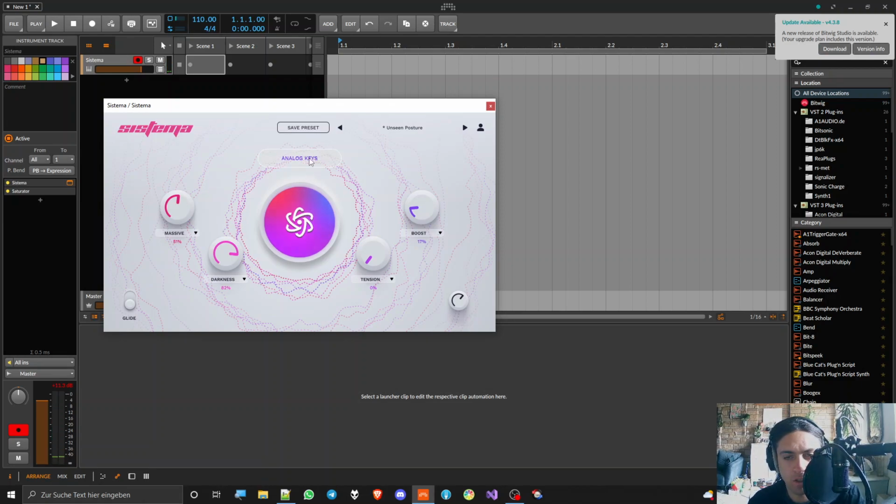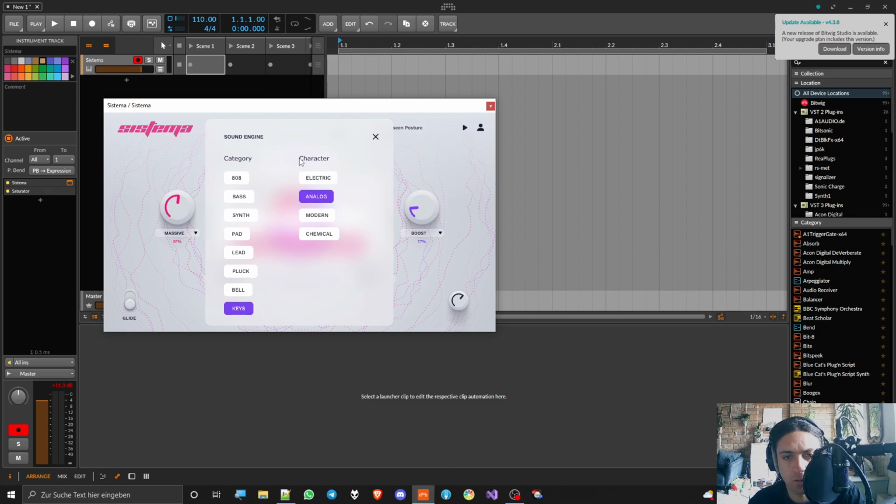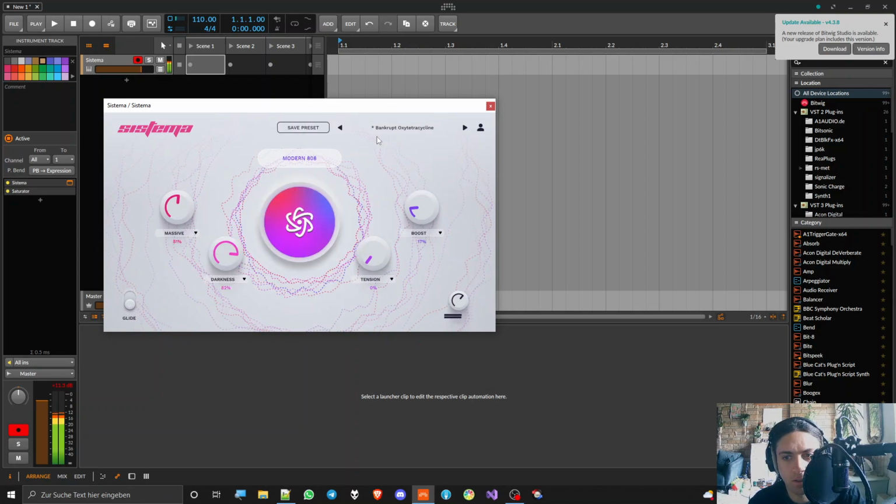So I can just go on immediately and find something new. That sounds pretty much the same. Let's try a different category. Maybe 808 and modern. What's the most modern 808? Probably not with a reverb on it. Oh, interesting.